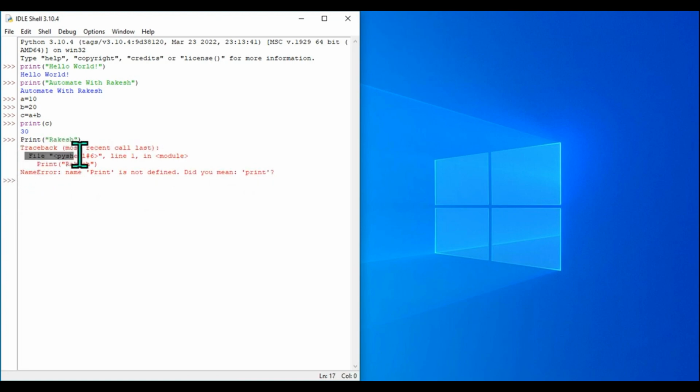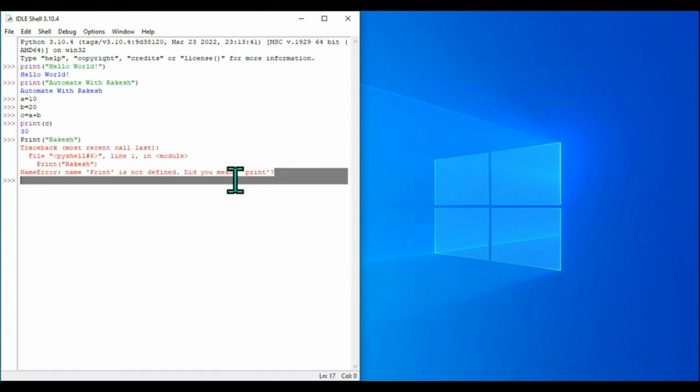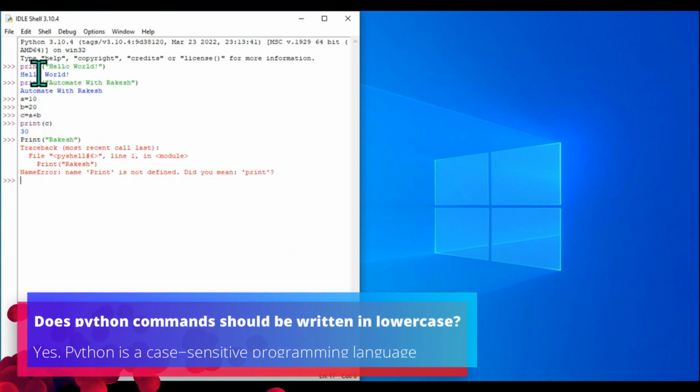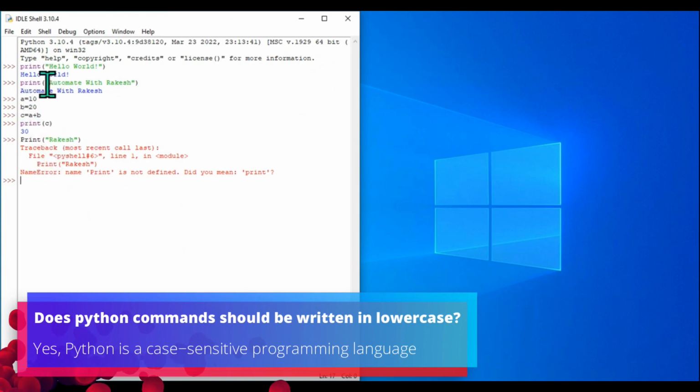It is giving you an error. What is the error? Name 'Print' is not defined. Did you mean print in lowercase? So please be careful while you are using the specific codes. Now, for every specific code I have to type and hit enter to see the output.